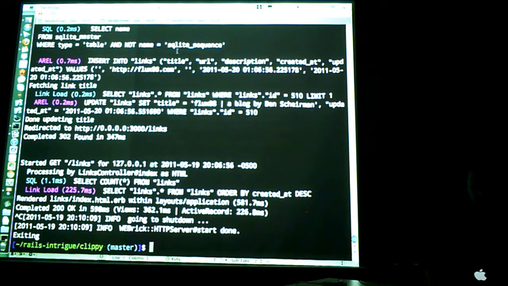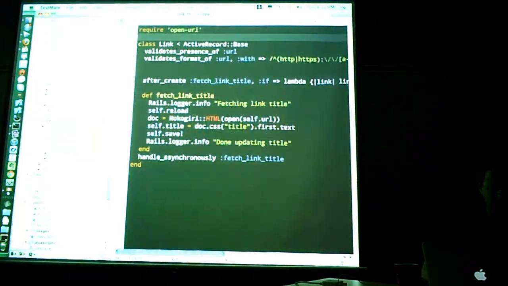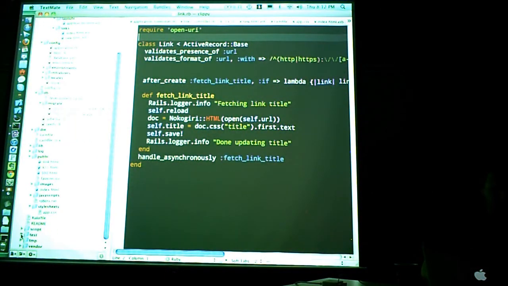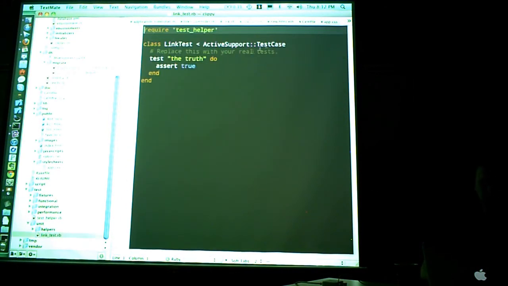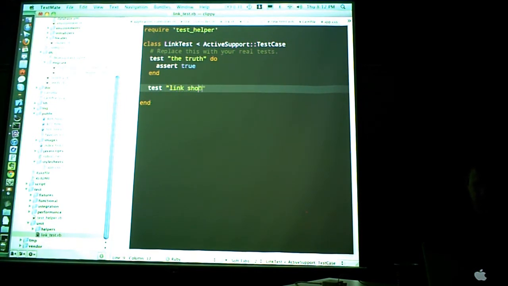Have you guys seen RSpec before? Yeah. So, since I didn't change anything in here, the tests that come built in are Test::Unit. If you take a look at a link test, it has stuff like this. I could say test "link should have a URL" or something.